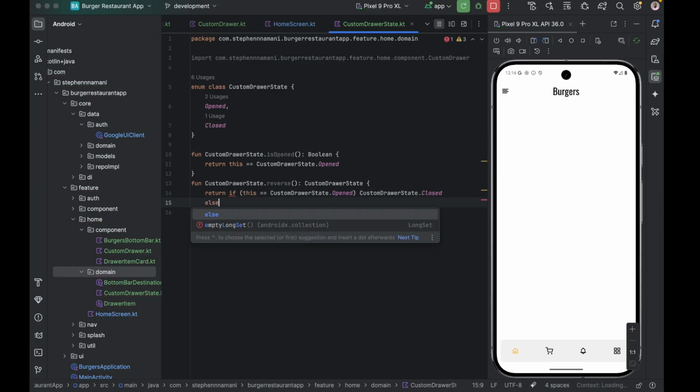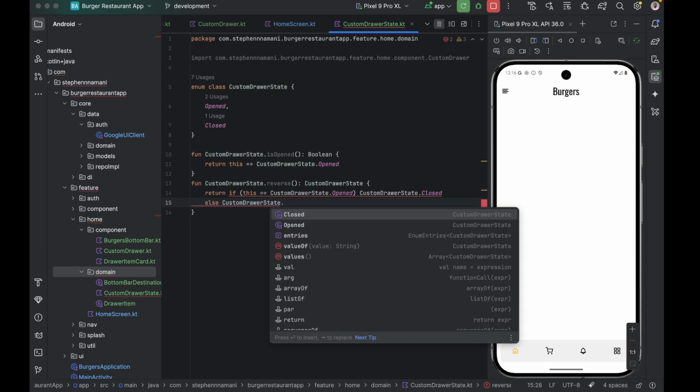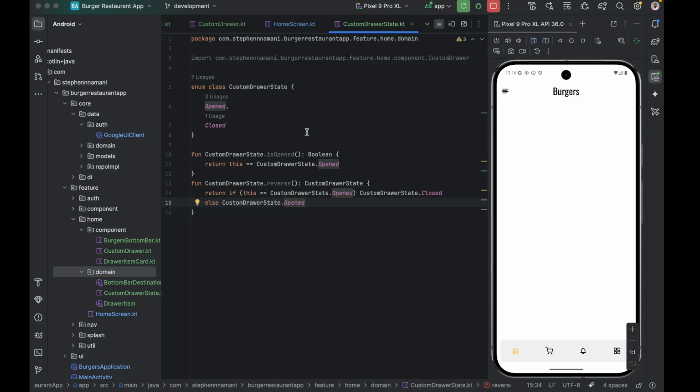Else if it's open and once our menu button is clicked, then return close it. Then if not that, if that means it's closed, then we should open it. Okay, so that's the two functions that we need from here.